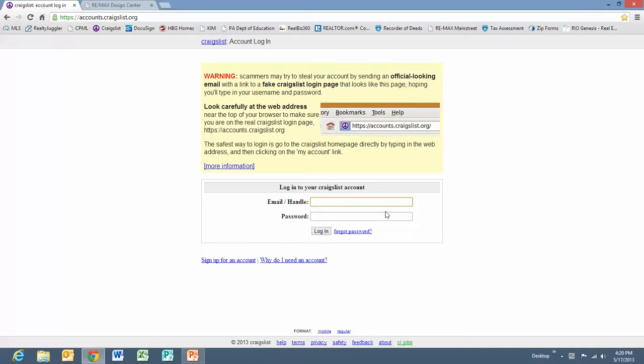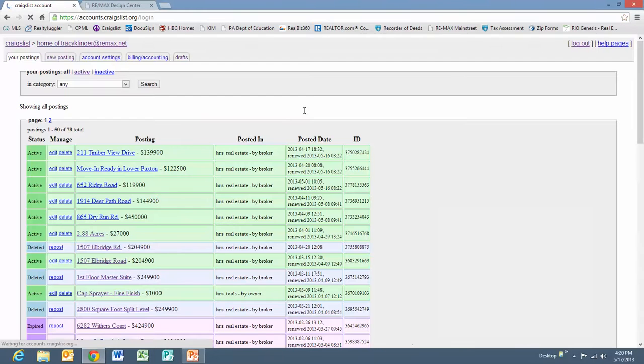If you don't have a Craigslist account, I would encourage you to set one up. It makes it a little easier to do everything. It knows what area you're in and so on. I do have an account, so I'm going to log into that account. And I am going to go up here on the top of the page.